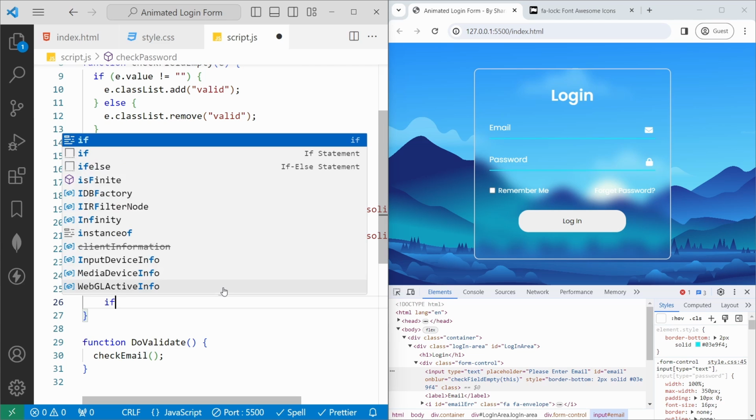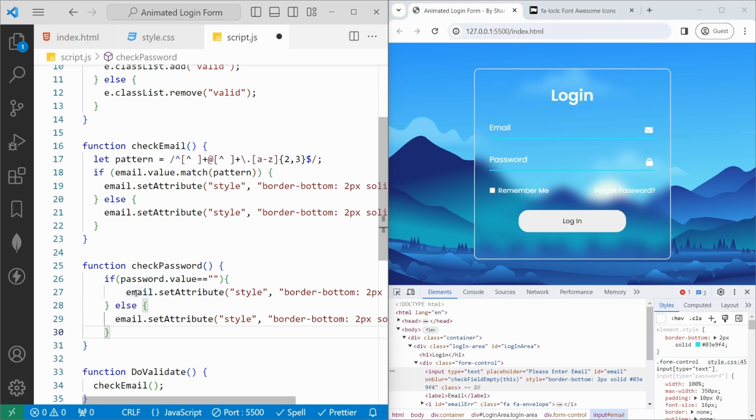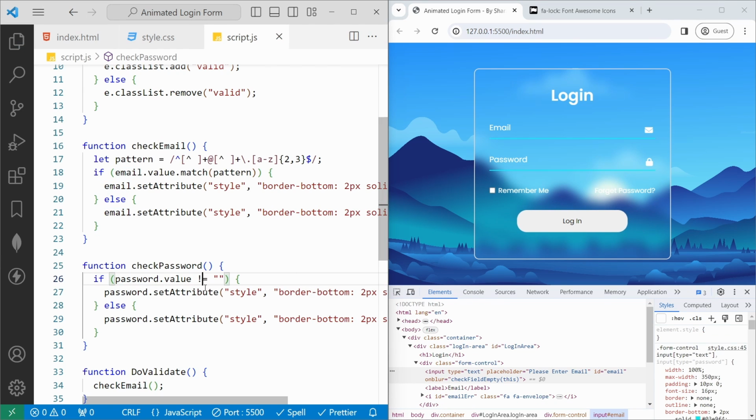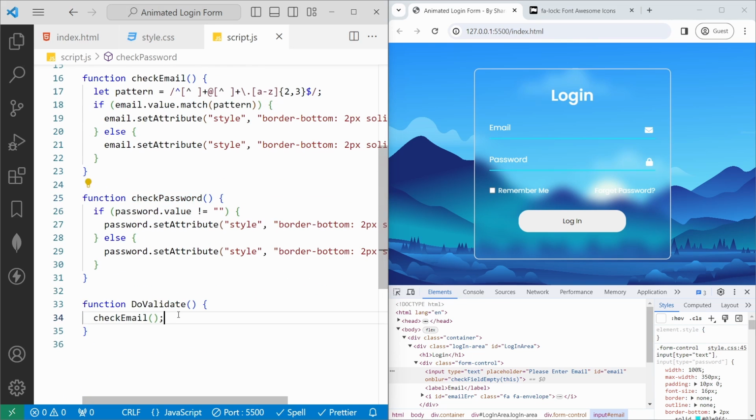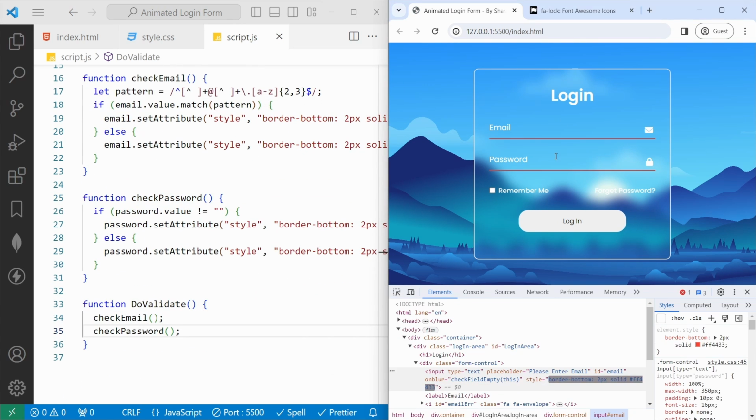For the password, if password.value == null, we'll do the same thing. Instead of email, we'll set the password here. So again, I will invoke this check password method here. I will hit login now. Now you can see the border red here. If I type something, again I will hit. Now the password is valid.